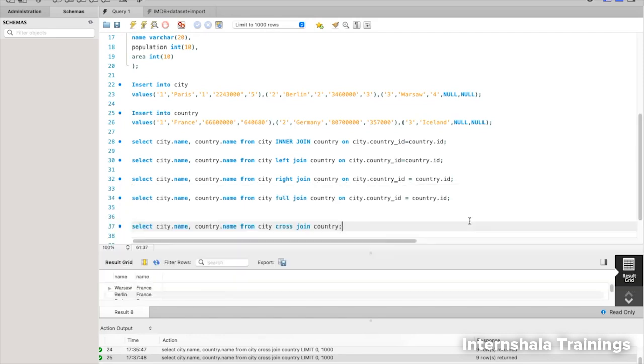So I hope it is clear. So to summarize quickly, whenever we need to merge two tables or we want the output to refer to two tables and give us the result, we go for joins. With this, we have come to the end of the video.